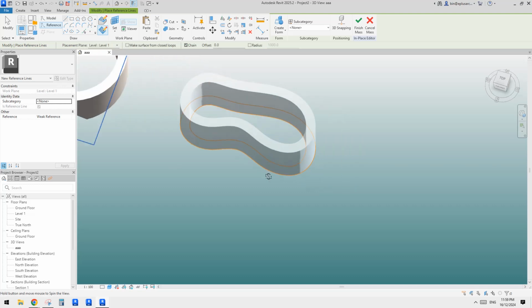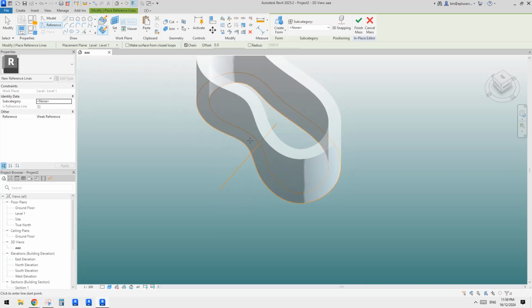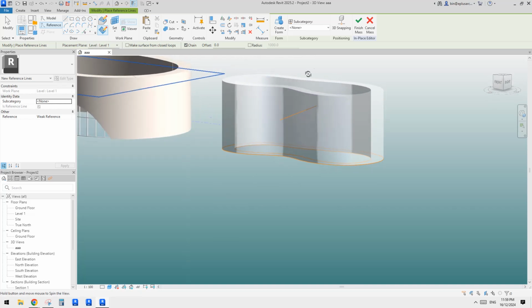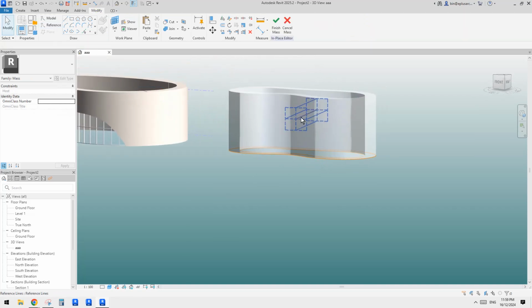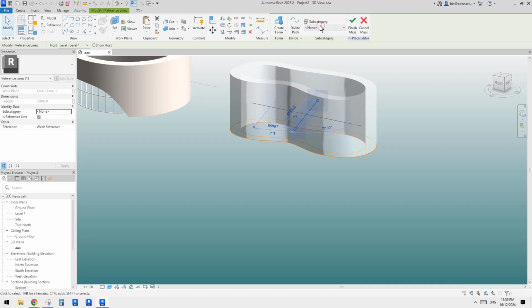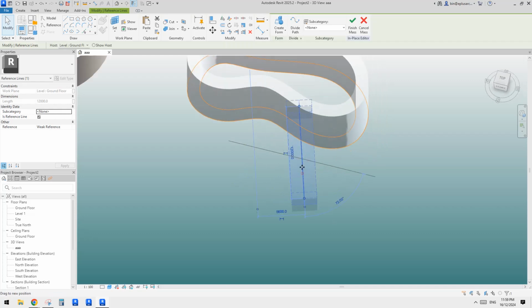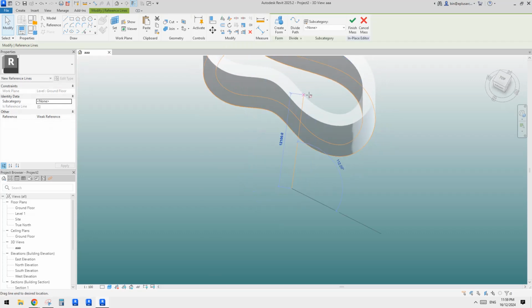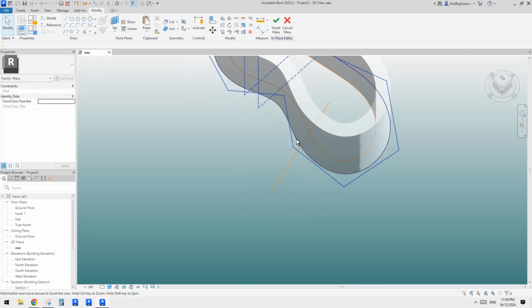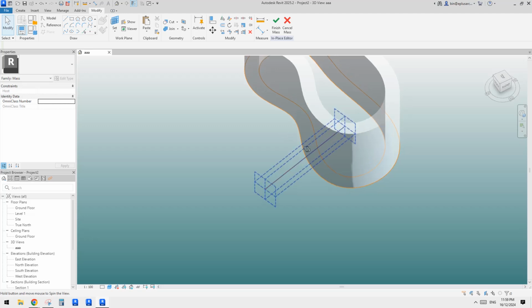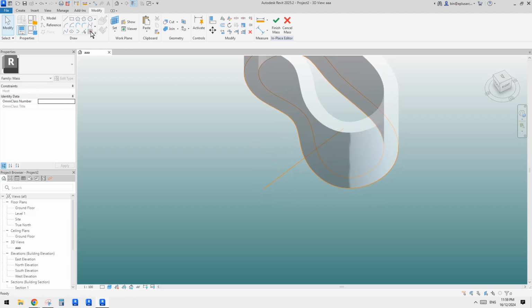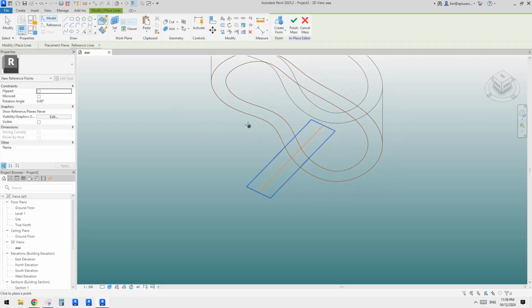Okay, so now we can just draw a line, something like this, right? And then we need level 1. Nah, not level 1, should be the ground level. So let's just change this one to ground floor. Okay, so now we have this path. You can move it, you can rotate it, and then we need to place profiles onto this reference line. So we all know how to do it.